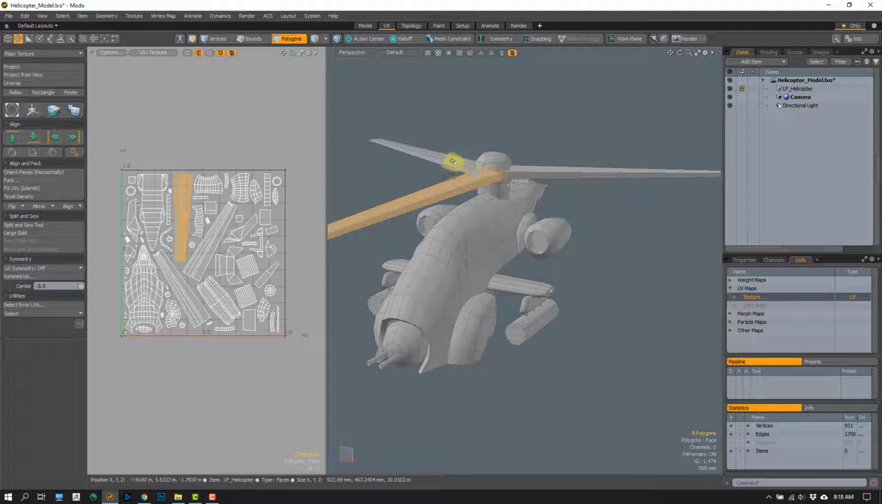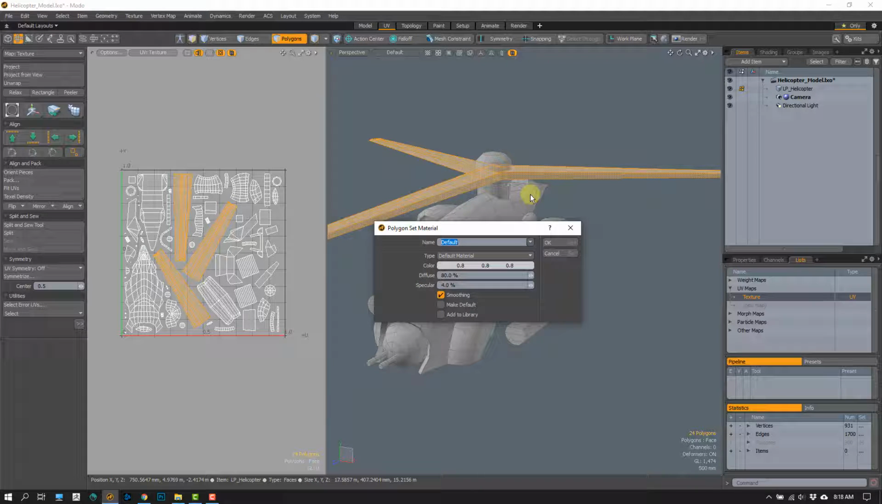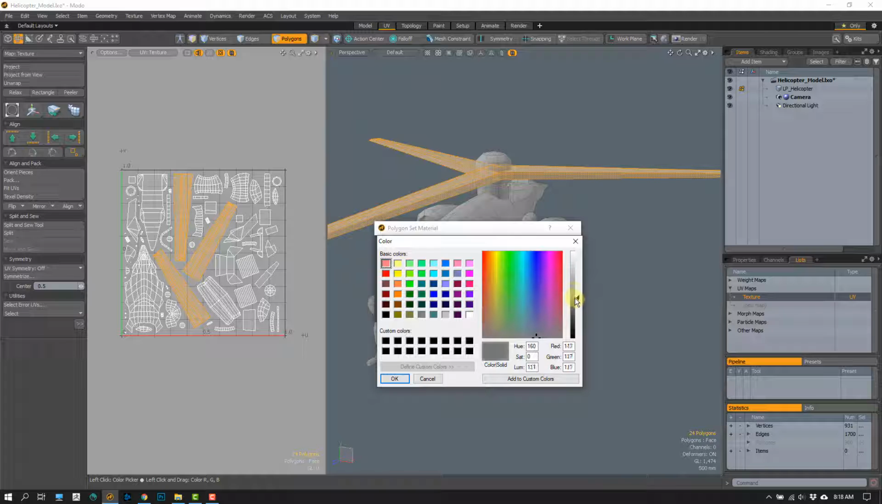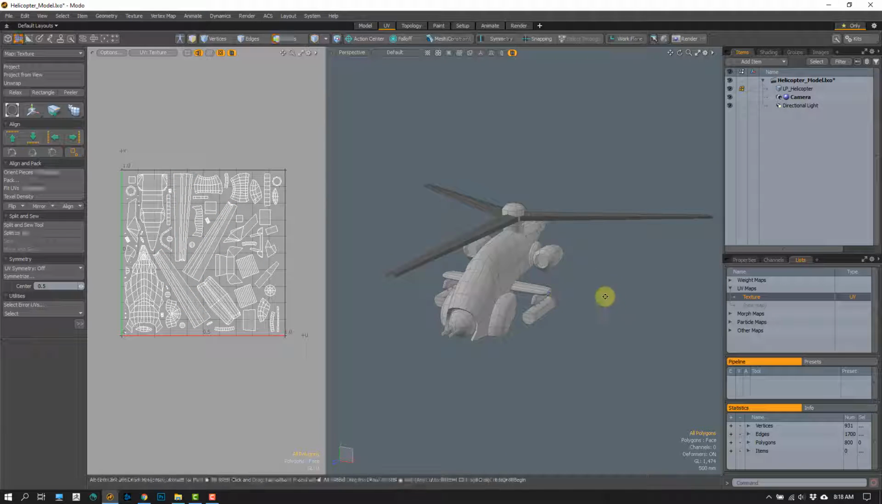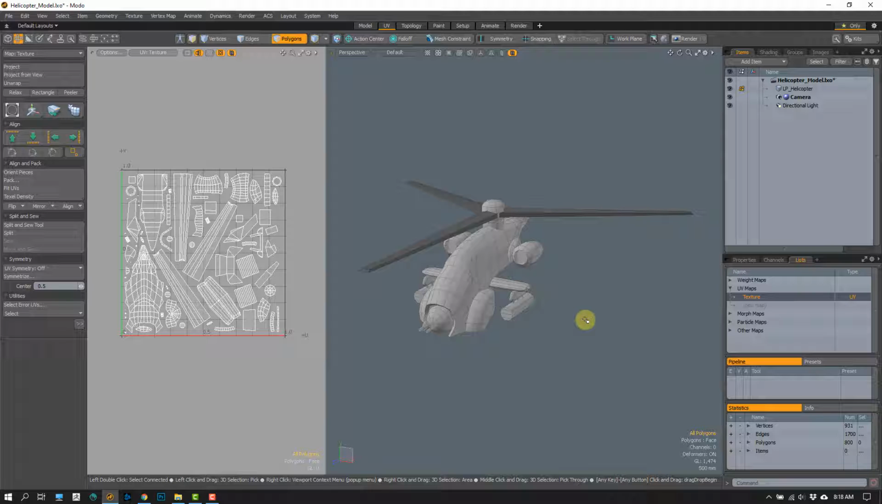Just for a quick example, these helicopter blades, I'm going to hit M for new material, and I'll call this one dark gray, pick the color, hit OK. And now these are dark gray. I'll speed this process up so you don't have to slug through the whole thing.